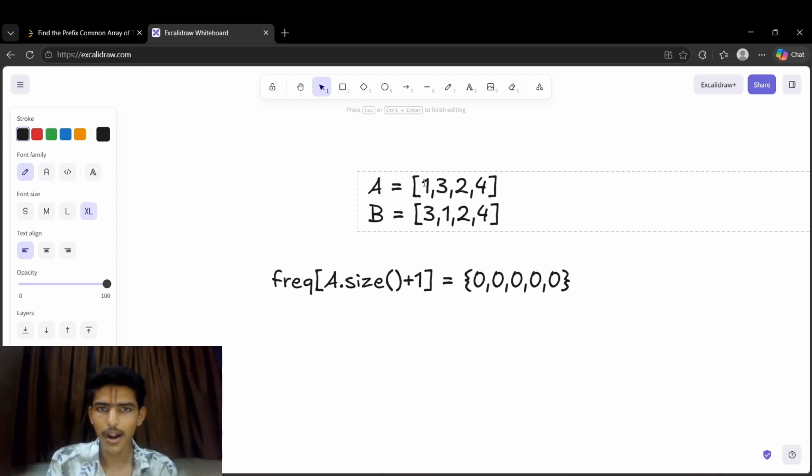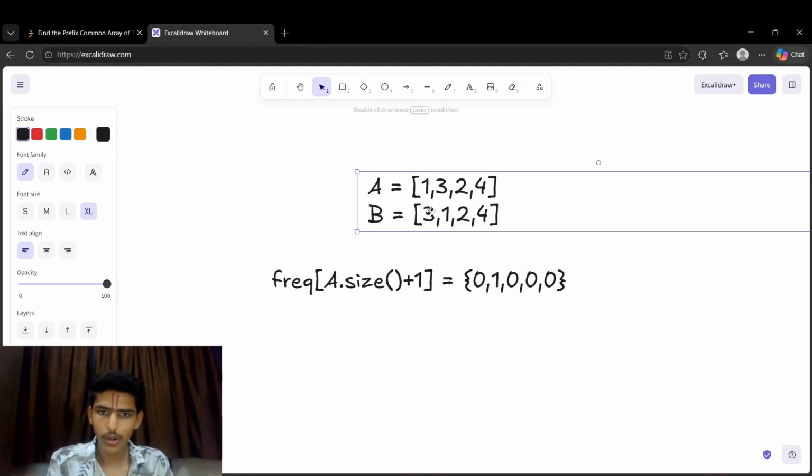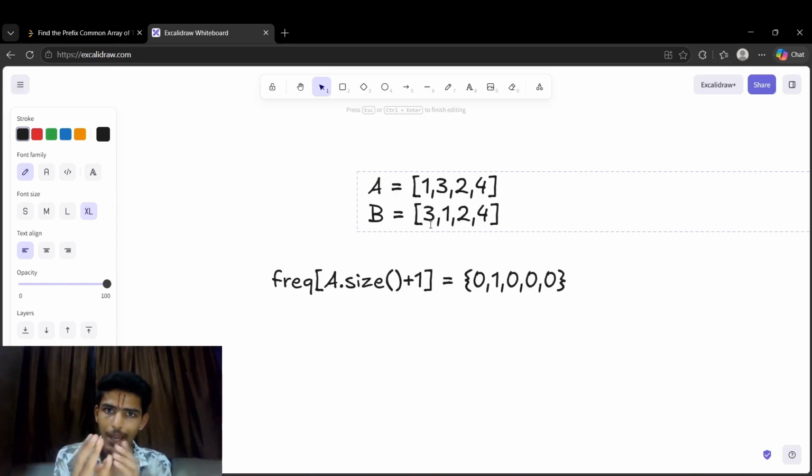So let's say we start iterating from A. A's first element is 1. So frequency of A of 0, which is frequency of 1 plus plus. So this will be converted from 0 to 1. Now again, first element of B. We are taking every index of A and B one by one and increasing by storing its frequency. And during that increase, we are checking if any time it's equal to 2, then increase the count and store that in the answer.